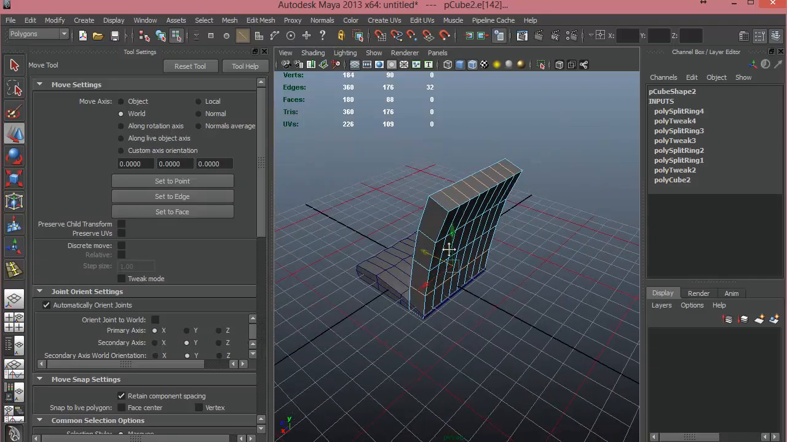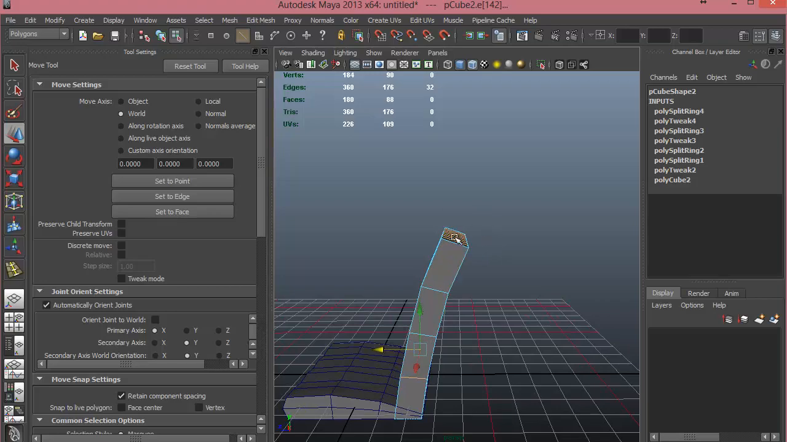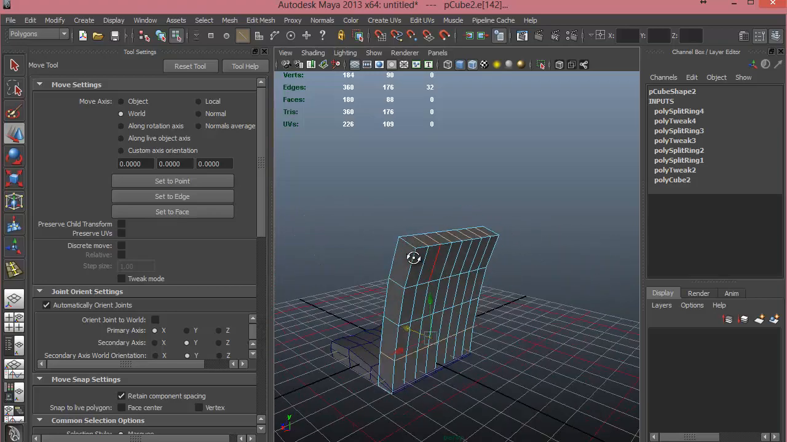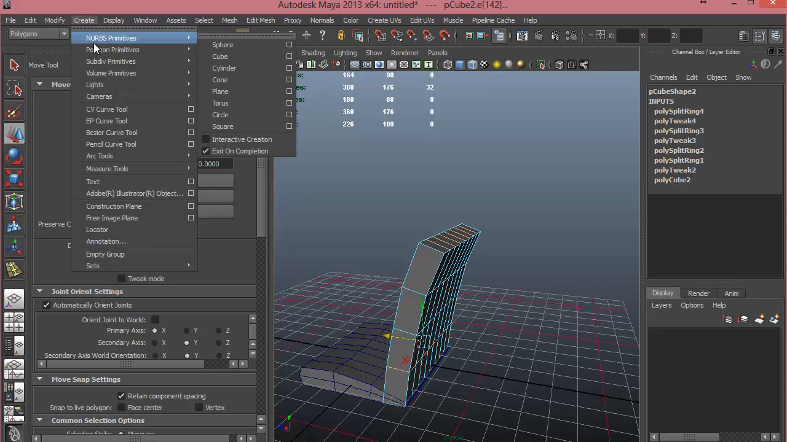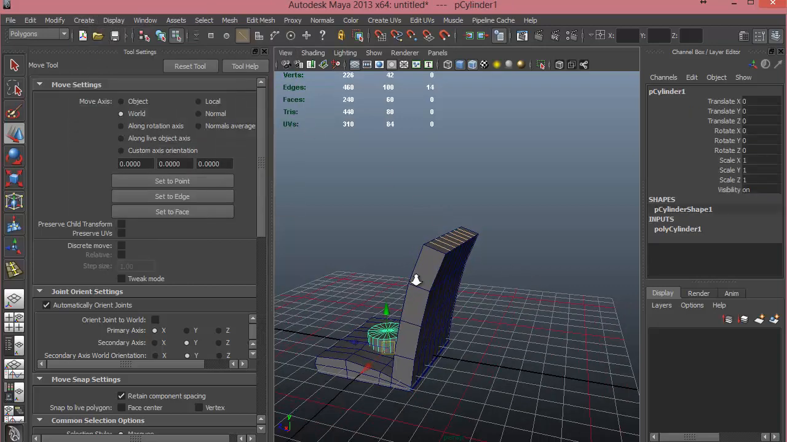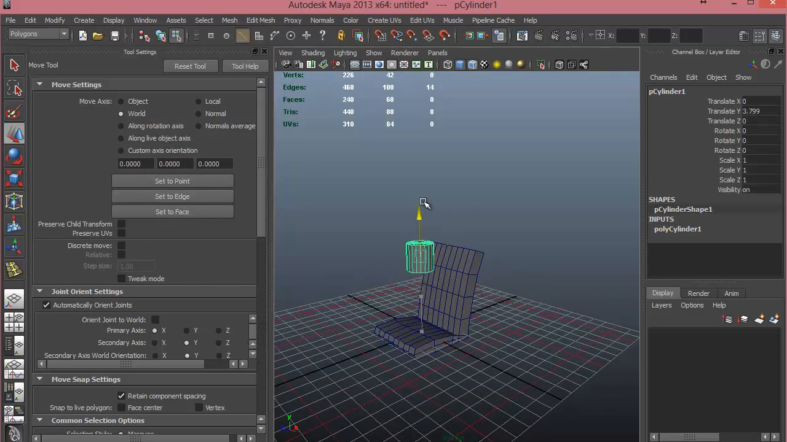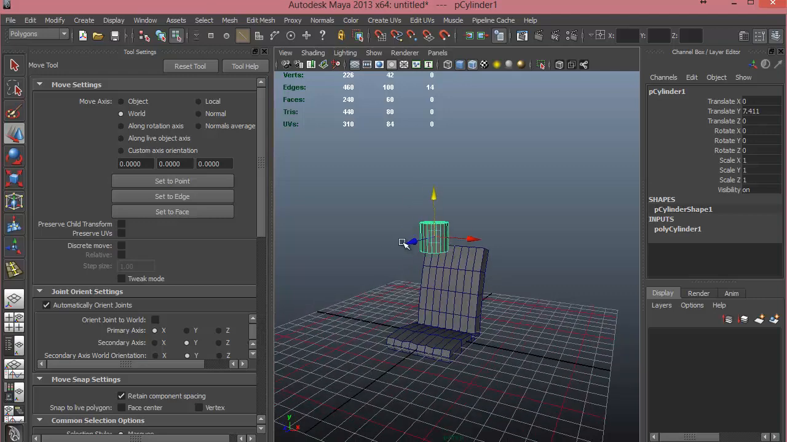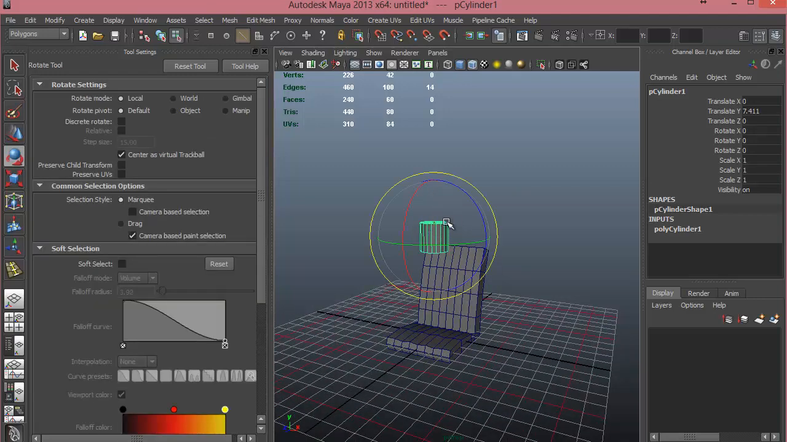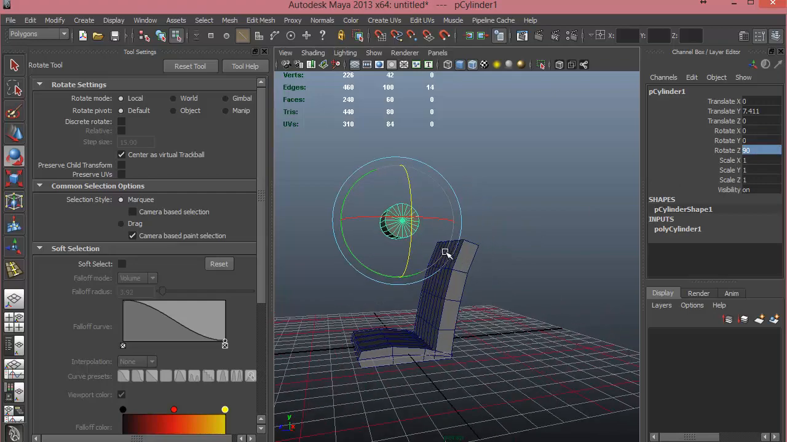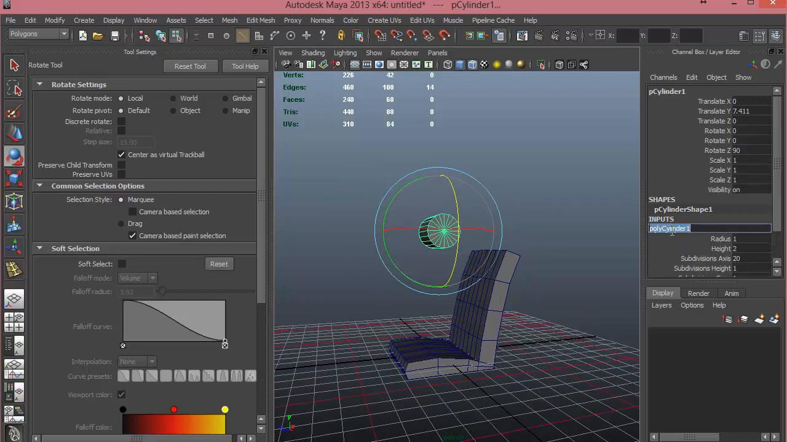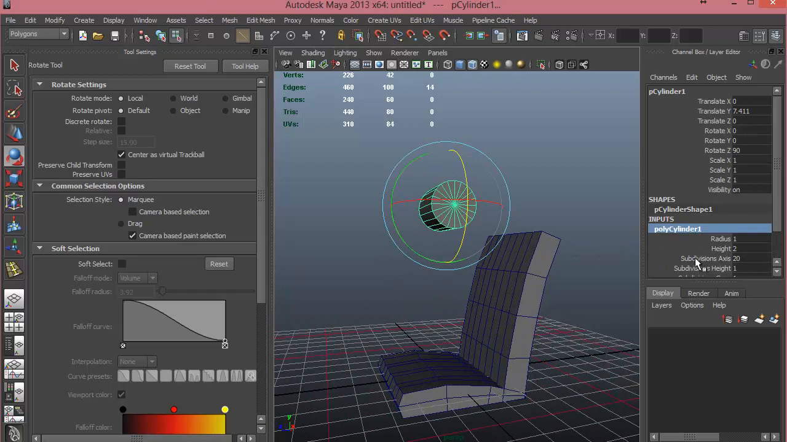Okay, good enough. Now we'll have to add a cylindrical shape in the top. So in order to add that, I can just go ahead and create polygon primitives cylinder. Okay, let's pull it up. I have to rotate it 90 degrees in Z axis. So let me choose Z axis rotation, and I can give a value here, 90 degrees. And I don't want to have these many segments, so I have to reduce the number of segments. Go to subdivision axis. Now it's 20, I'll make it as 8.